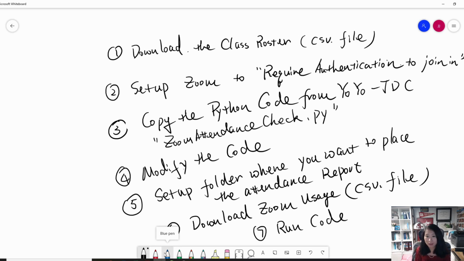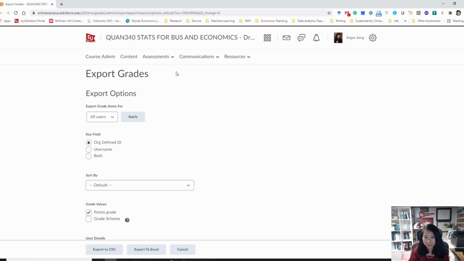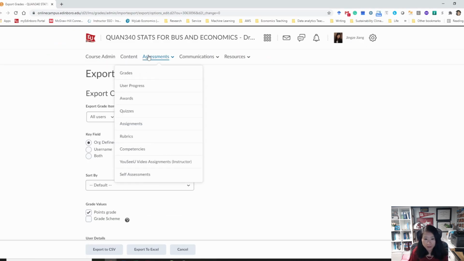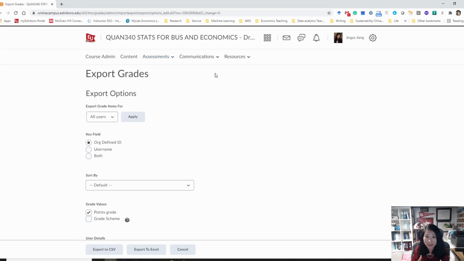Download the class roster. For me, our university uses a platform called D2L, Brightspace. For example, I'm teaching the class Quant 340, so I go to Grades. Under Grades, I can export grades as a CSV file. My goal is not exporting the grades. The goal here is developing the roster based on the students registered to my class.